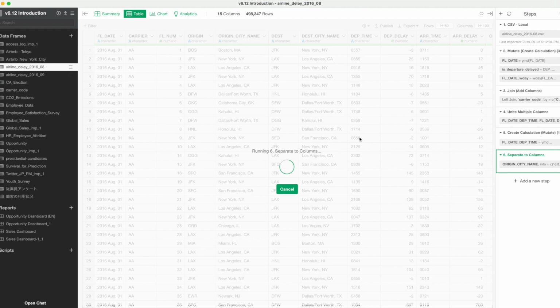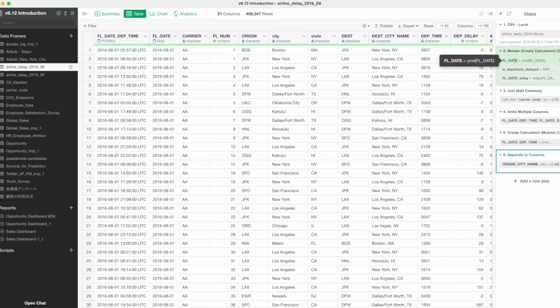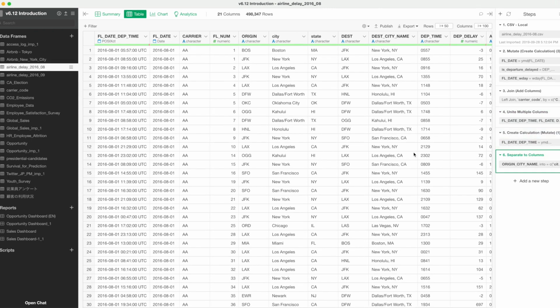And as long as those column names are the same, all the data wrangling operations will go smoothly. And for example, I'm basically creating calculations, joining with another different data frame, uniting the multiple columns, and so on. All the operations being done or reproduced just on a different data set. So that's the data wrangling steps copy.